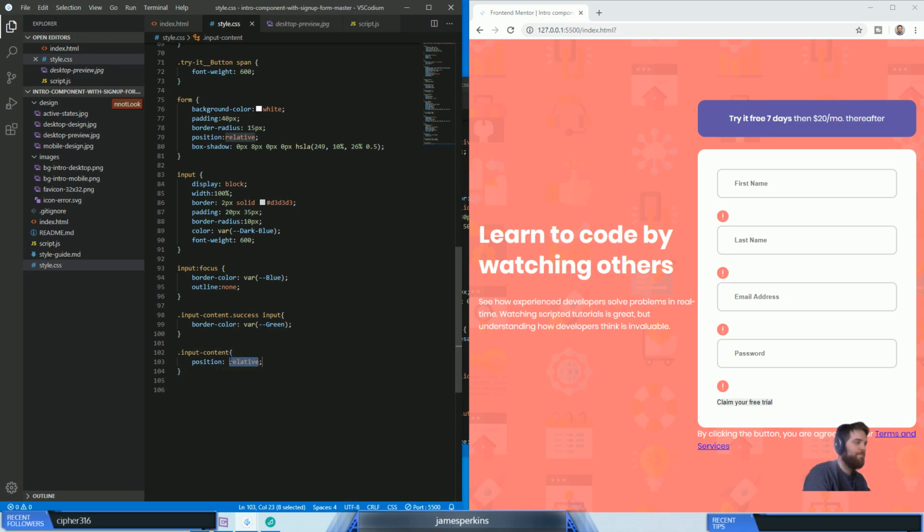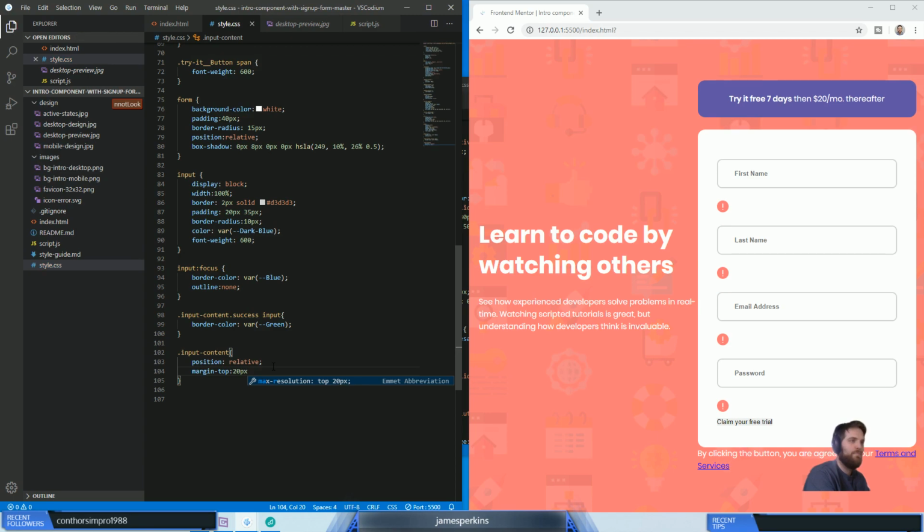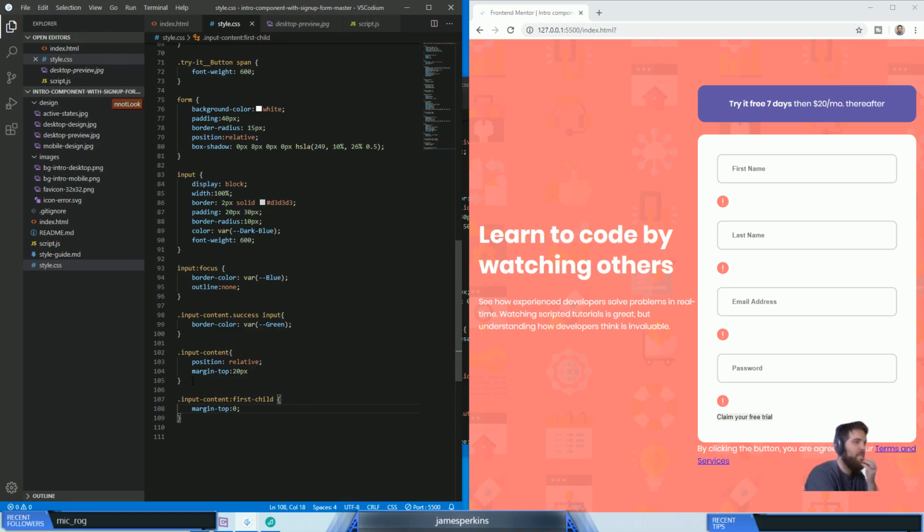Whoa, that feels a bit harsh. It looks a bit harsh here, but just have a little faith, maybe. So we want to do the first child of this input content, which is this, and we want to take the margin off the top. There we go. All right.